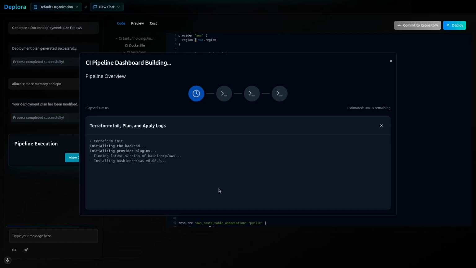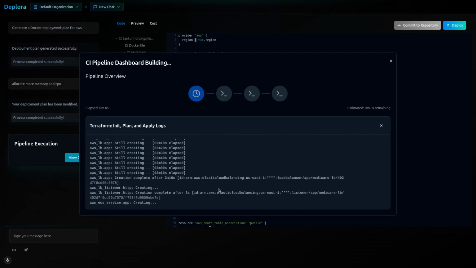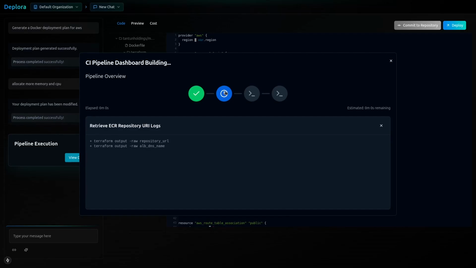As the pipeline continues, Deplora logs all activities, including the creation of AWS resources like the load balancer and ECS service. These logs show exactly how long each resource takes to provision, giving the user full transparency into the deployment process. At this stage, the system fetches the Elastic Container Registry, ECR repository URI, where Docker images will be stored. The log displays both the repository URL and the application URL, ensuring that the images are properly stored and accessible.